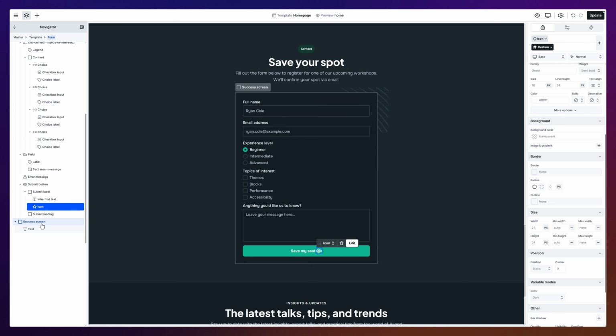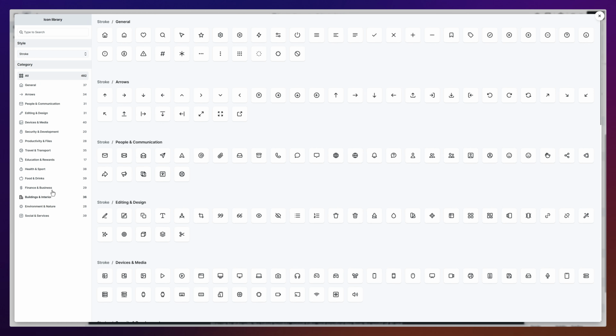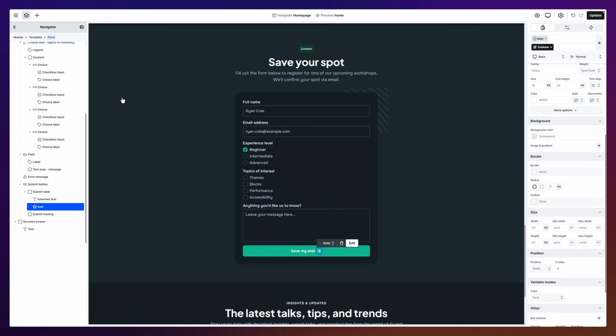Double-click it on the canvas or in the navigator to open the library. I'll grab a right arrow here. Now just make it a little more compact using the toolbar. And that's it for the Submit button.